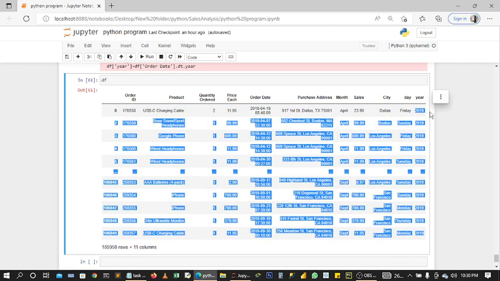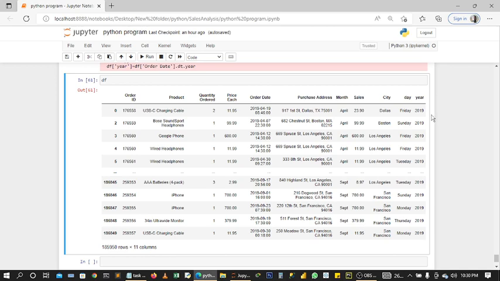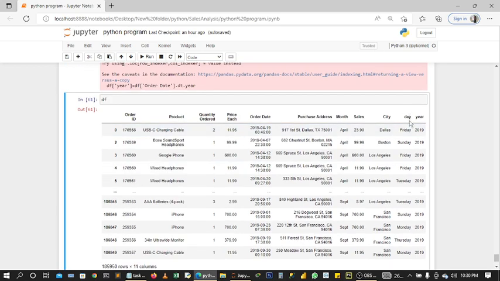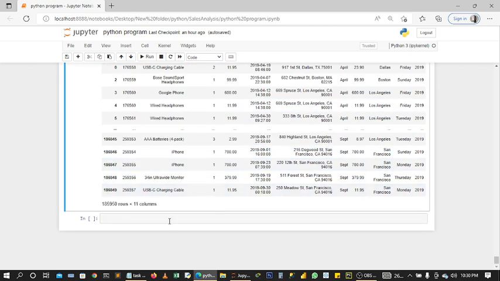The way you can know is to use a unique function to check. For example, let's first do it on this day column. Let's check all the unique values here. You are going to see Sunday, Monday, Tuesday, Wednesday, Thursday, Friday, Saturday. So let's use this one before we do it with the year column.